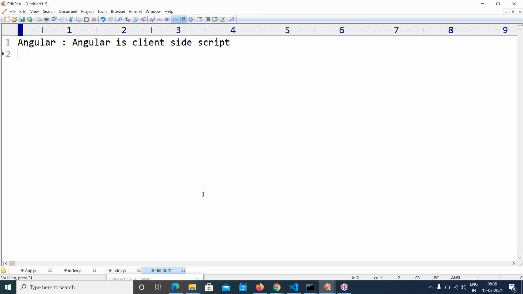So what type of operations can we do with browser coding? These things we are discussing. Now here, if we take client-side script, we can use client-side script from which point of view?